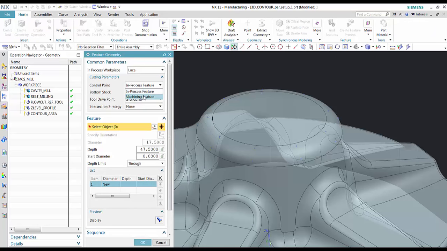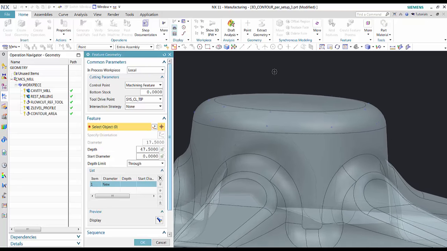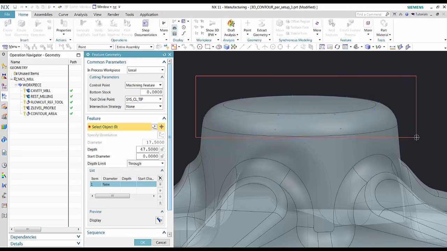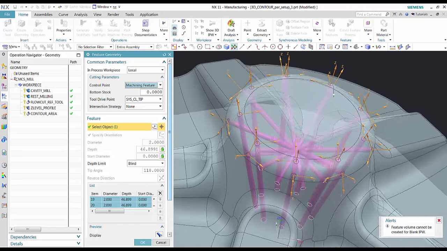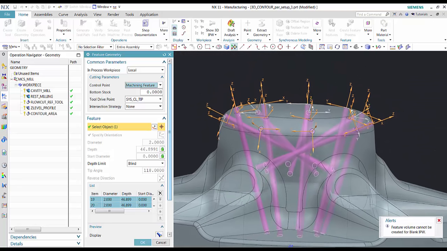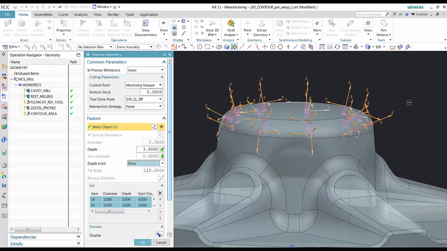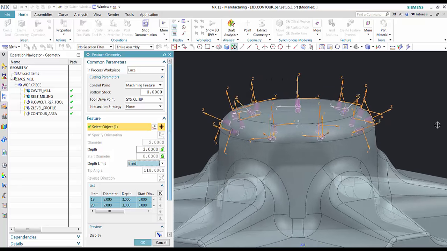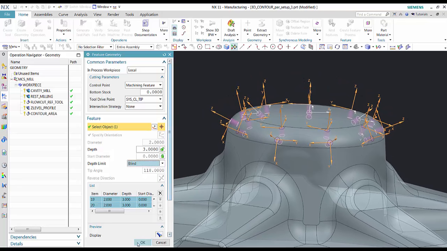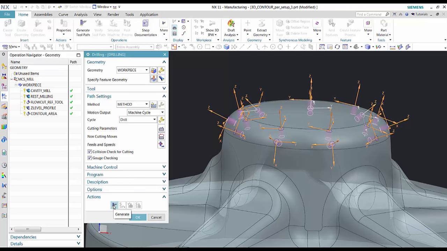And I'm going to use specify feature geometry. I'm going to use machining features and set my selection filter to point. Go ahead and select the points. And as you can see, now all the points are normal to the face that they were created on. I'm going to change the depth. Alright, that looks good. And we'll go ahead and generate that.